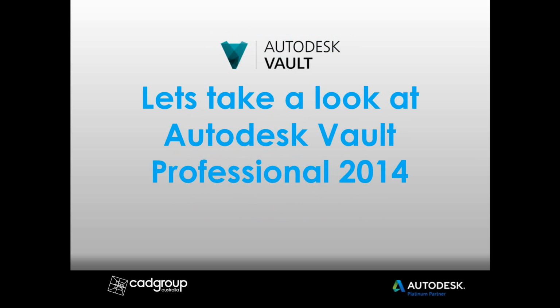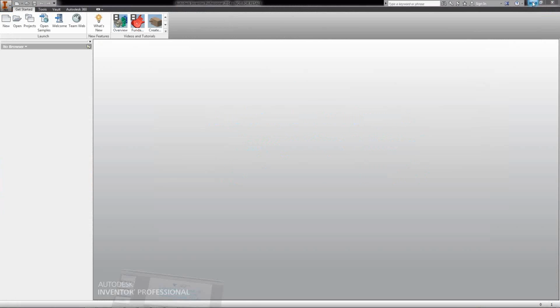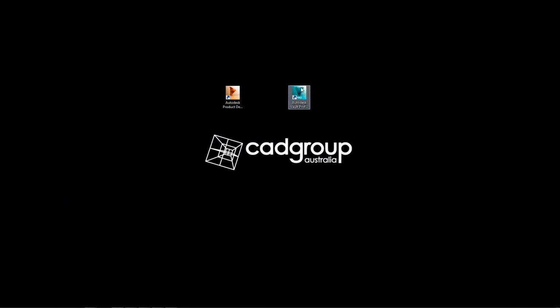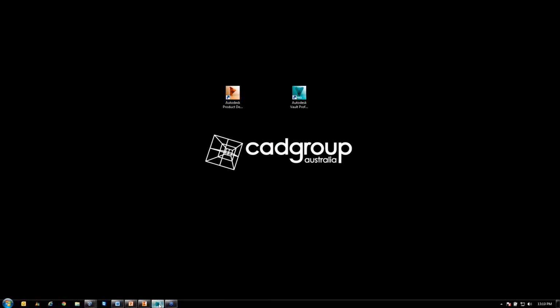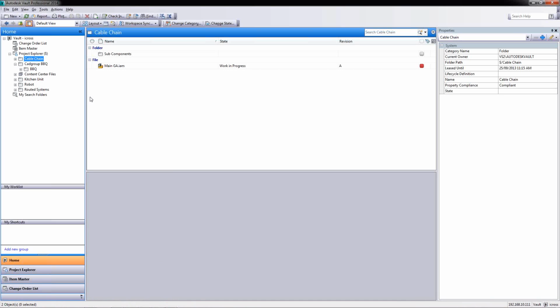So let's have a bit of a look at Vault Professional now. I'm going to jump into the Vault client and give you a bit of a tour around it. So if I just close down these, you've got your Vault client, which sits on your desktop, which is this icon here, and I've launched up my Vault. Now there's three or four main areas within the Vault client that you need to be wary of.